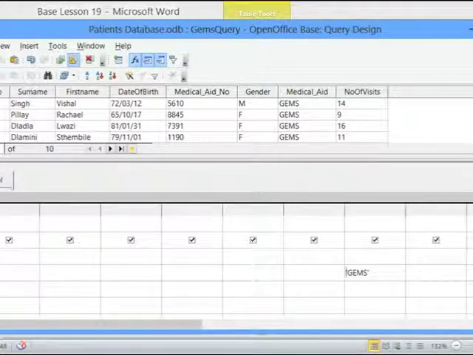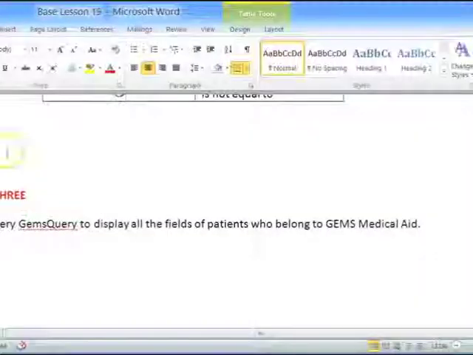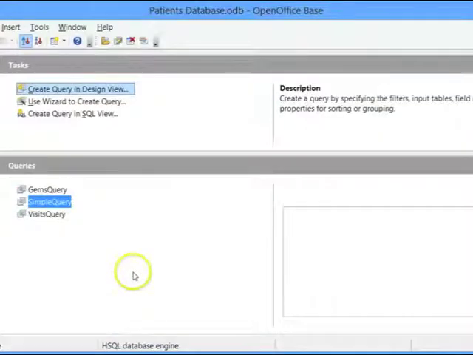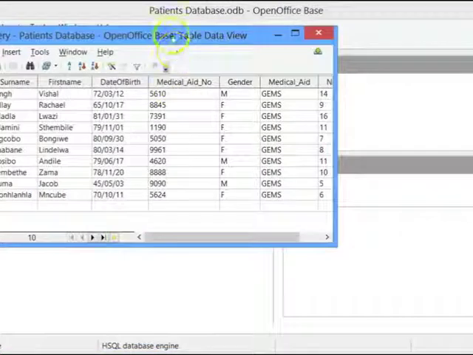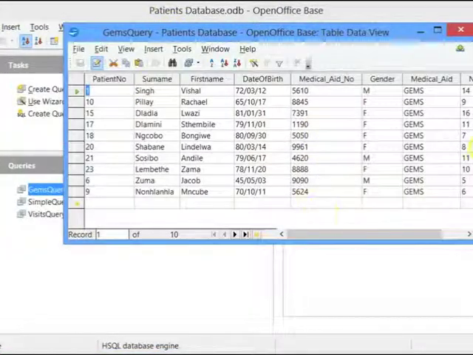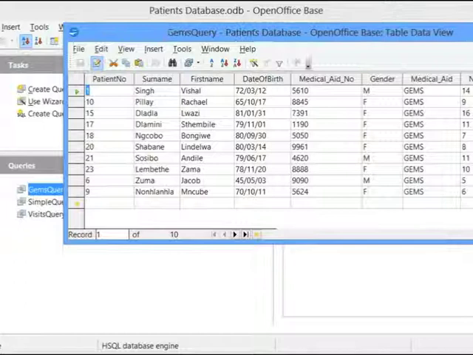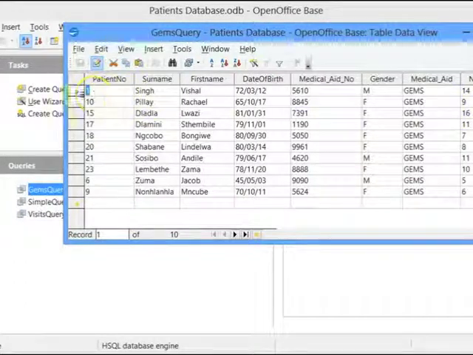I've saved it. Let's close this window and go back to my database, and if I double click on GEMS query, it gives me a better view in this particular window of the result set. Note that all the patients belong to GEMS Medical Aid.